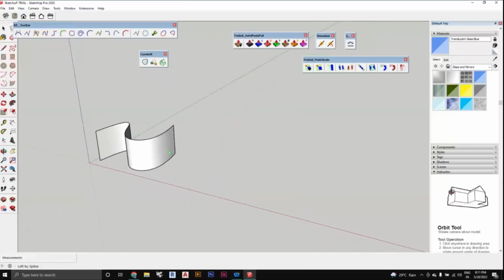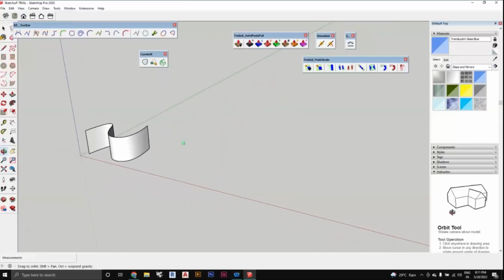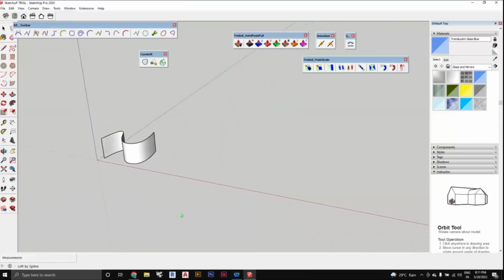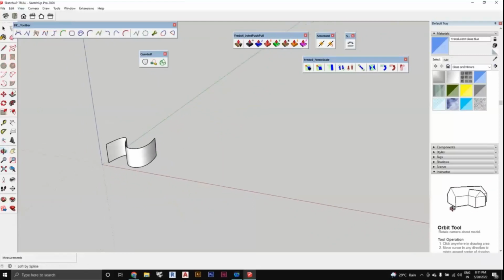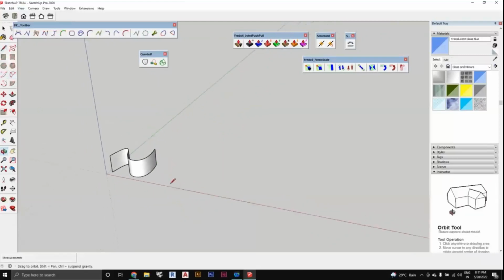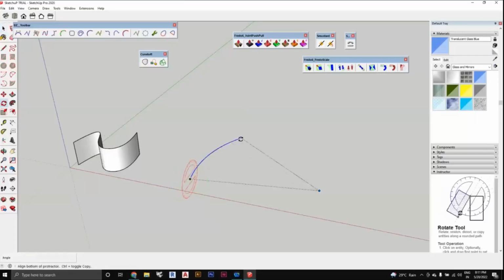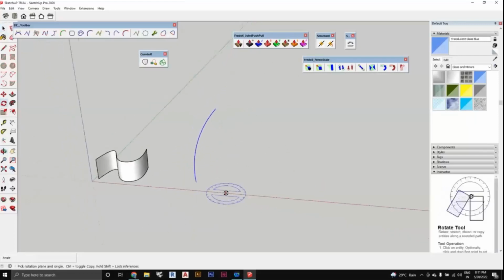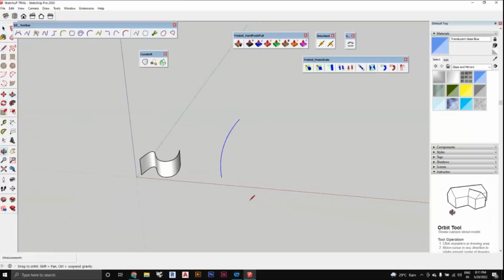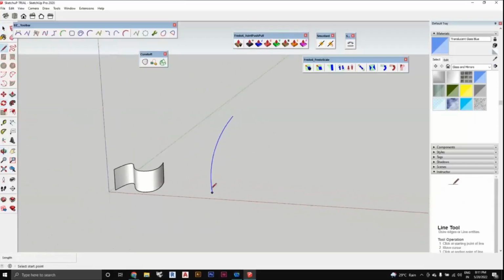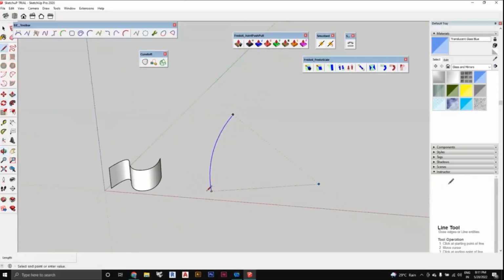Next, what we are going to do is try to make the mushroom column that I told you about. For making that, I am just creating an arc like this, and rotating it onto the xy plane, perpendicular to it, and then I'm creating a line like this.